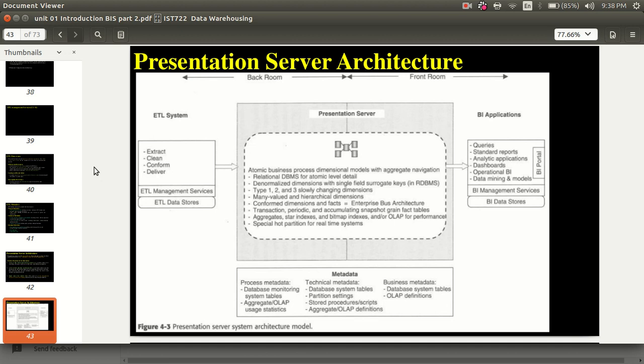In this video lecture we are going to continue part 2. It's nothing but the introductory part. The next component of the technical architecture is the presentation server architecture. So this is the presentation server.